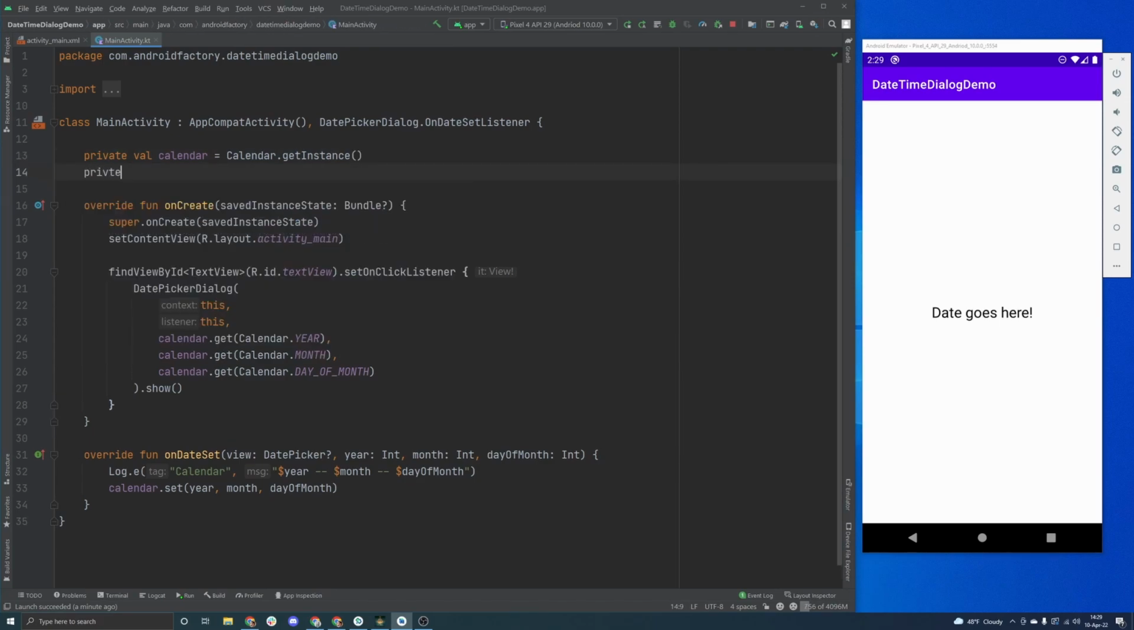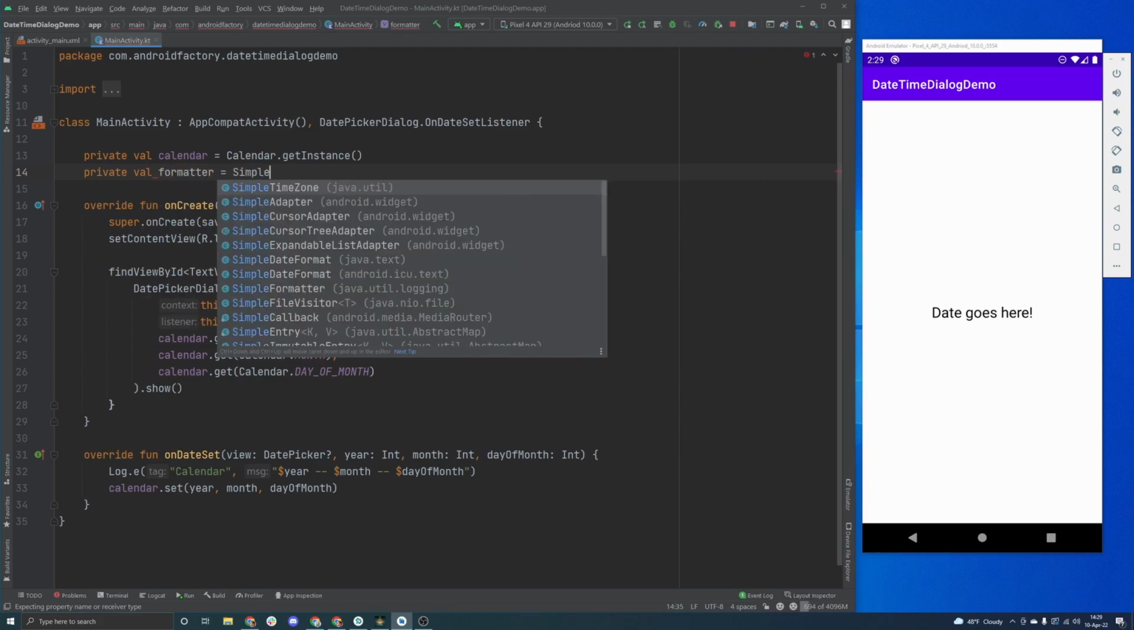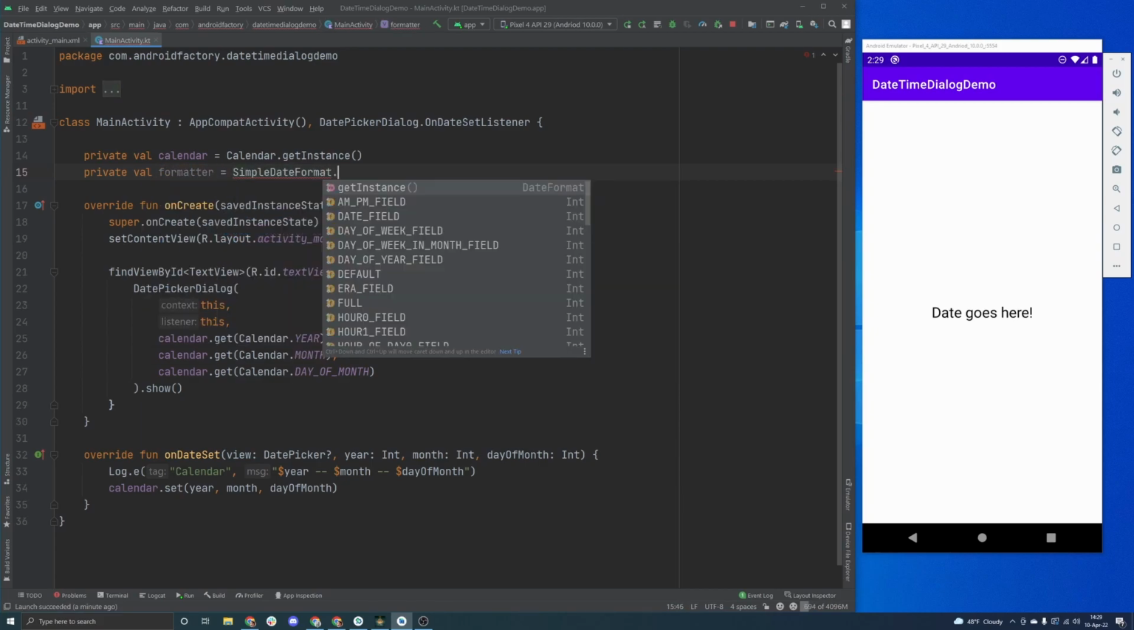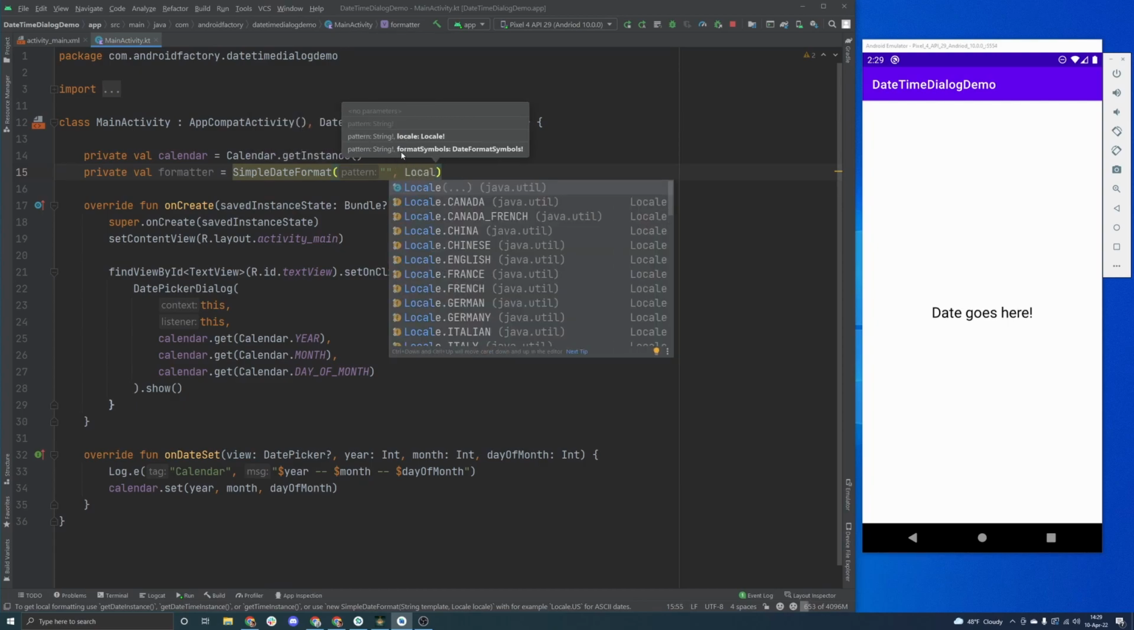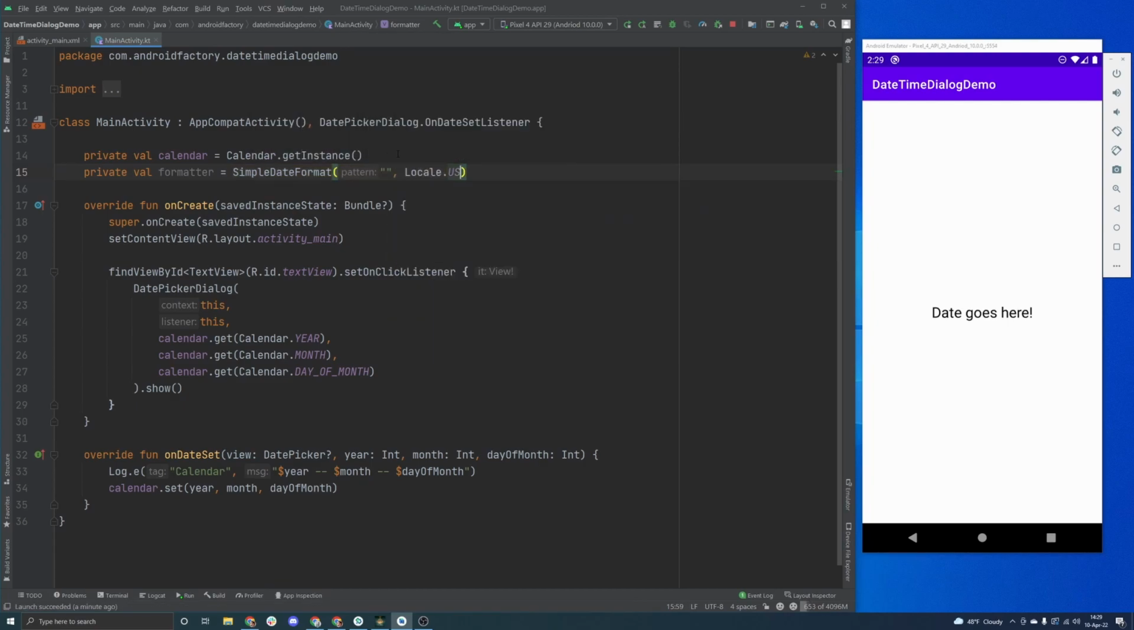In order to do so, we're going to make use of something else that's pretty common in Android. We call it the simple date formatter, or simple date format, and then I believe right in the constructor here, we can actually just pass a pattern and then also a locale. So I'm in the US, I'm just gonna use the locale US. And then this pattern here, it's extremely powerful. It's quite interesting.